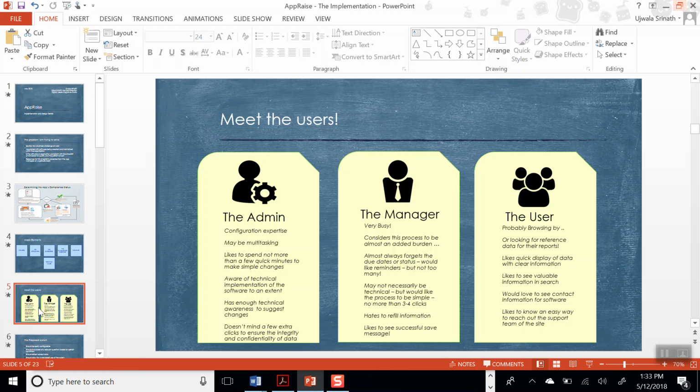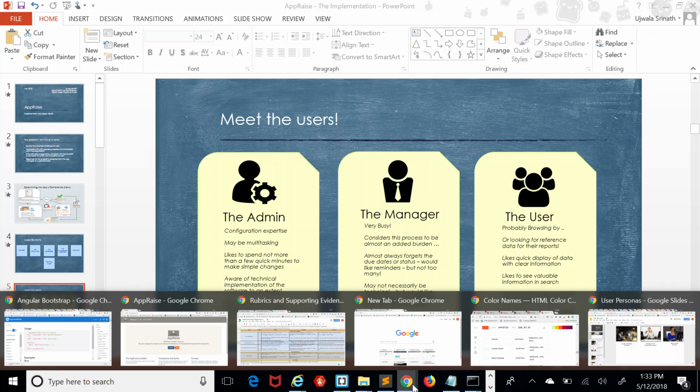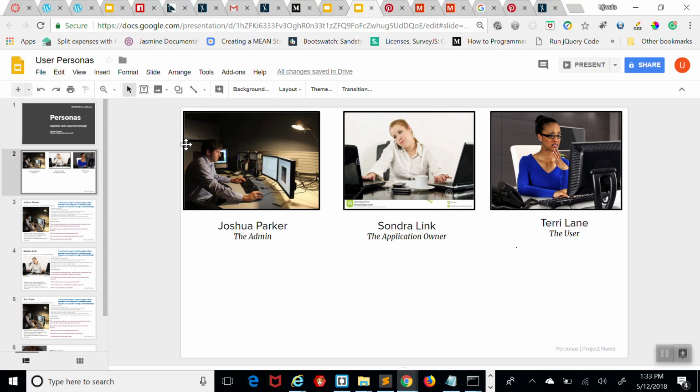As I've just spoken, the different users are the admins, the managers, and the generic user. I have also a proper persona identification for this, and you might probably see that in the personas that I've posted on the site. Joshua Parker is the admin that I'm using. He's the person who would act as an admin for me. Sondra Link is an example of an application owner. Terry Lane, the user. Just to give you a picture of how they look so that you have an idea of what we are heading for here.